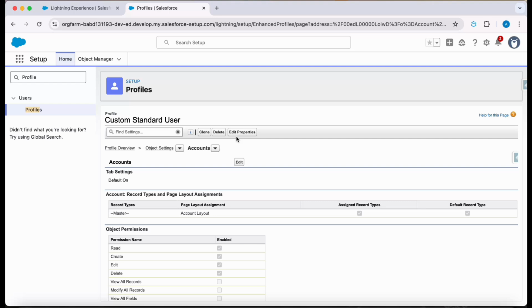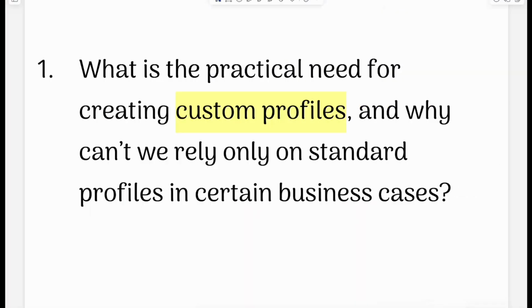All right. So with this, we have understood what is the practical need of creating custom profiles and why we can't rely only on standard profiles. Let's move to the next question.